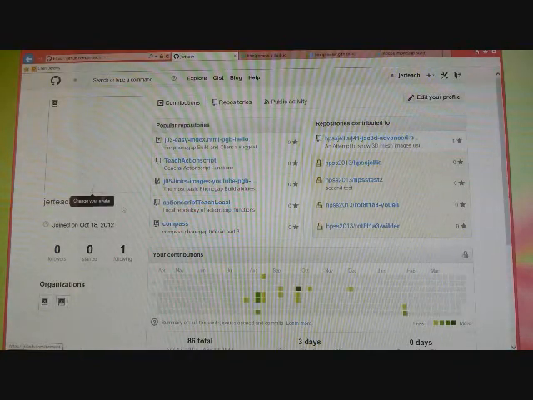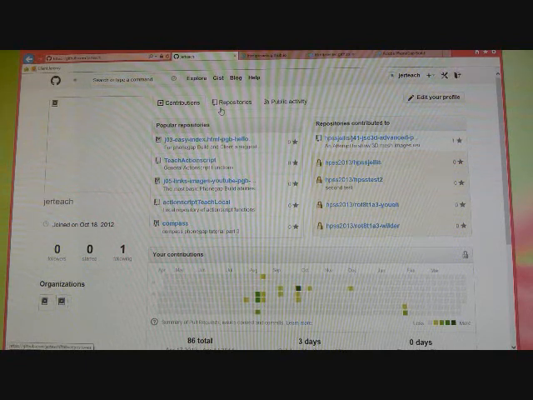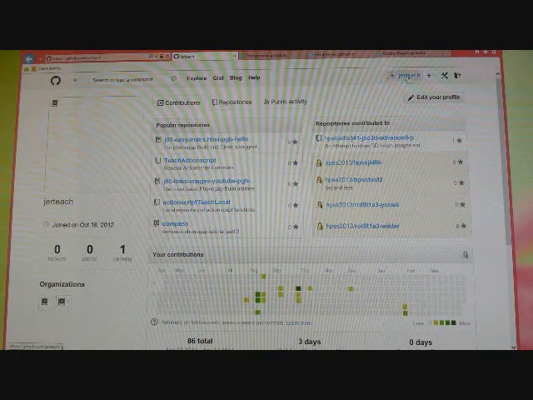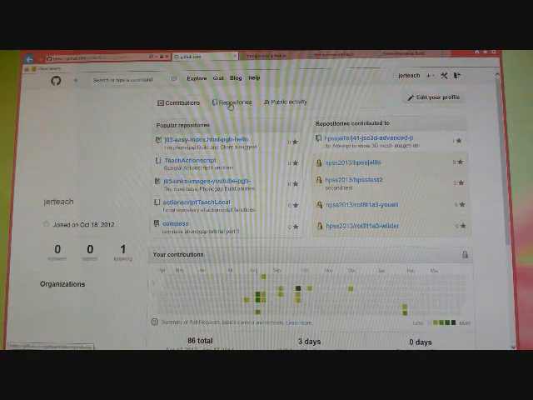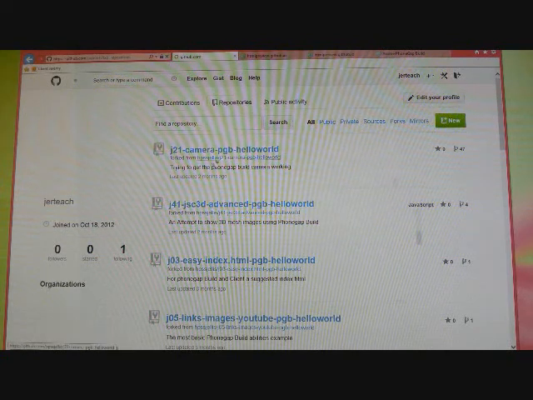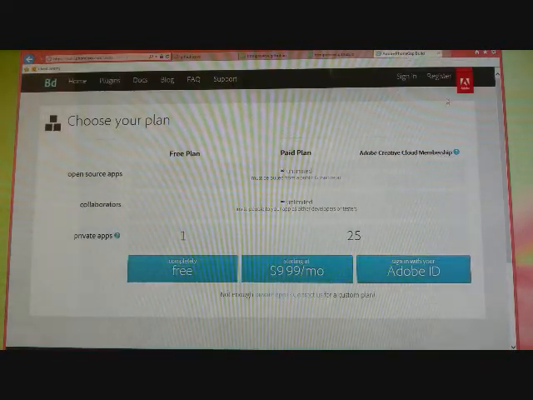This is the normal login screen for GitHub. You just need a username, an email, and a password. If you do get lost in GitHub, there's your username. You click on that, you get back to this screen. You click on that, you get to your repositories, which are just folders. Inside those folders, we're going to put all our information for Phonegap. So I'm just going to click back to Phonegap.